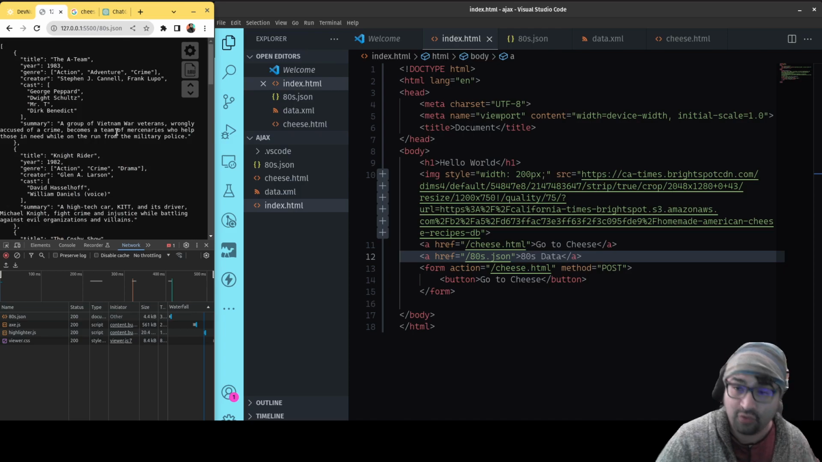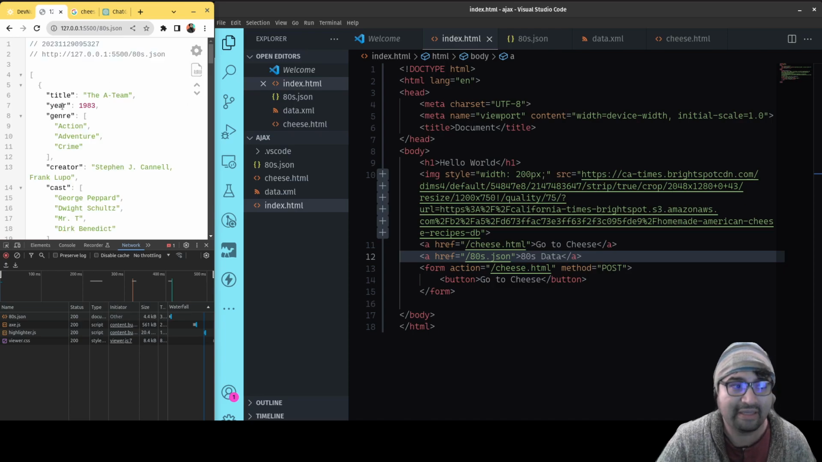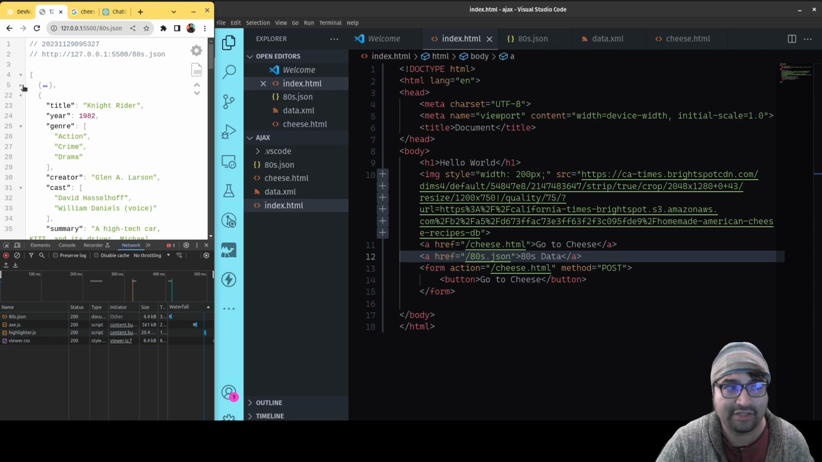I have a special Chrome extension. There's plenty of them called JSON Prettifier. So there's like JSONify. There's a whole bunch of different Chrome extensions that'll help you when you look at JSON, make it look a lot nicer so you can explore that JSON more effectively.